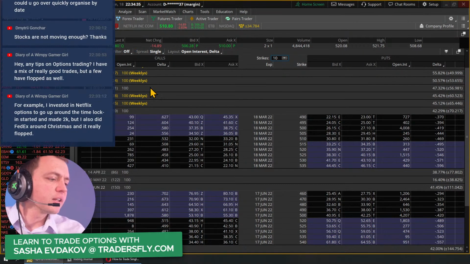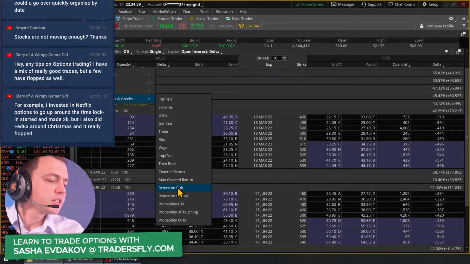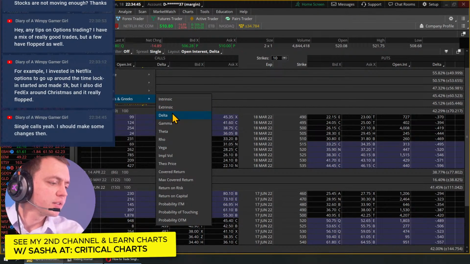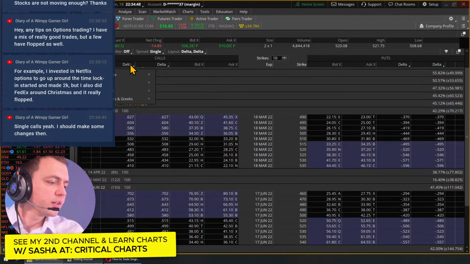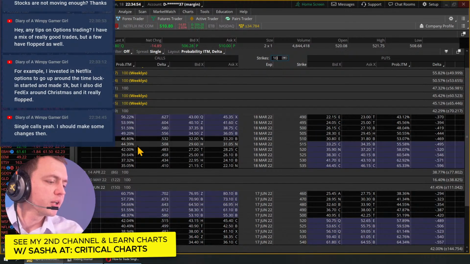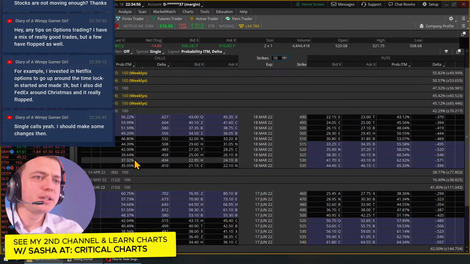Like most people think, when I pull this up, the options and theories, I look at the delta, right? There's the delta. No, I already have the delta. Okay, so when I look at this here, the probability of in the money. So people look at these probabilities, single call, yeah, I should make some changes then.